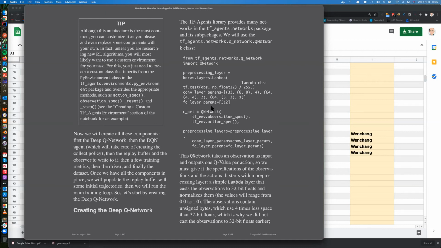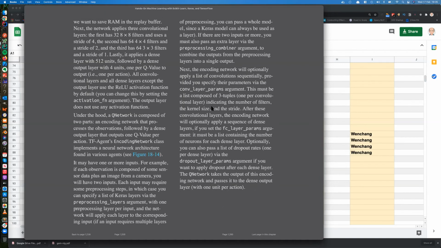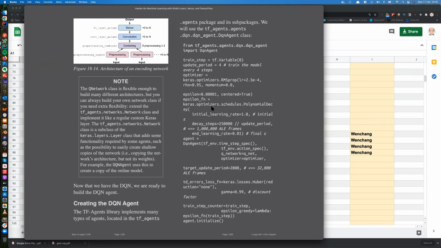Okay, so this is the Q network, which I guess we've already had a description of in the previous chapter. And it's got a quite detailed description about the activation functions and what the architecture of the Q network is, the filters, the convolutional neural networks, and so on and so forth. Okay, so that was the network architecture.